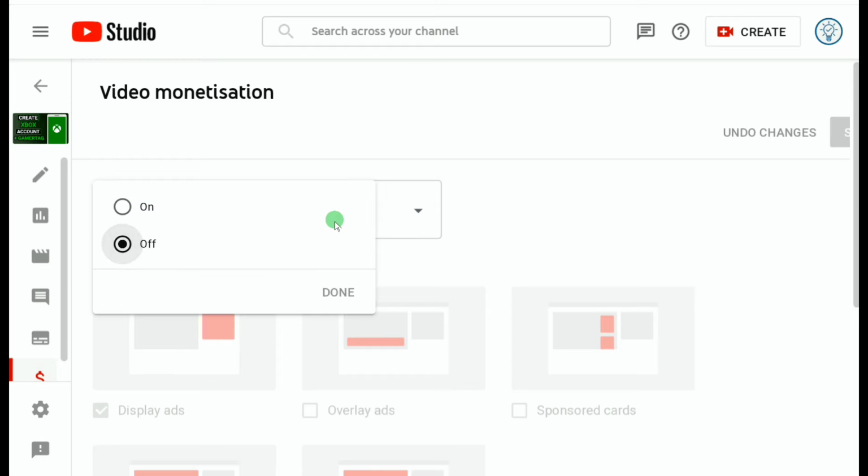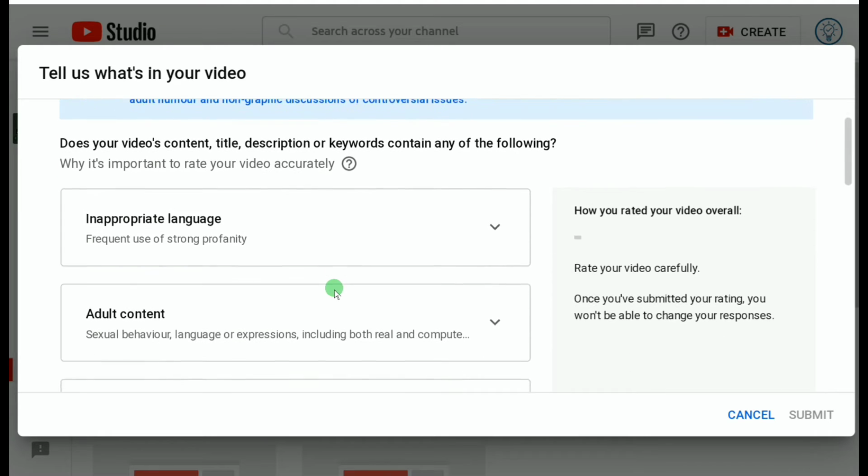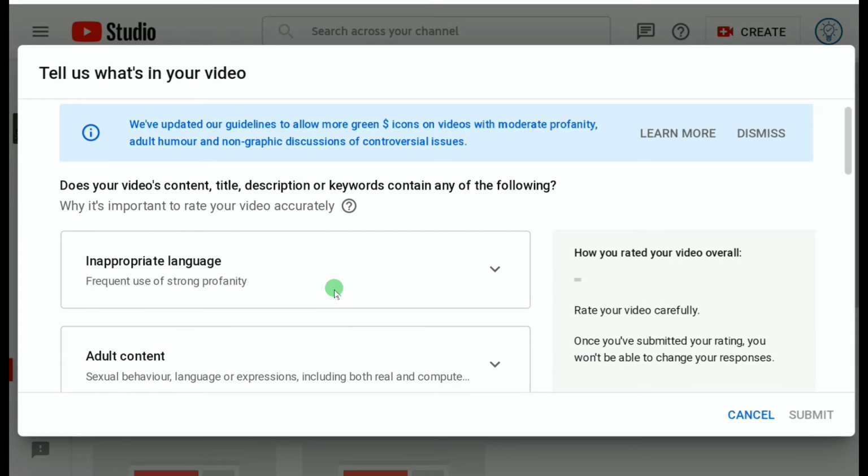So click on here and turn it on and then click on Next. Now make sure your video is advertiser friendly and follows its guidelines and the YouTube monetization policy. And if your video is not advertiser friendly and does not follow the YouTube monetization policy, then monetization of that video might be limited or maybe YouTube will demonetize that video. So bear that in mind.